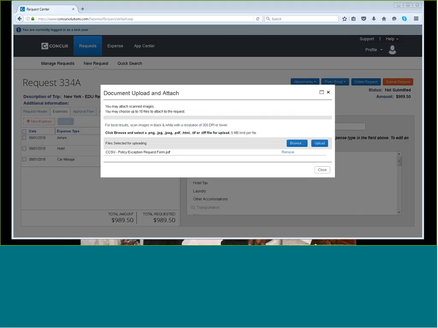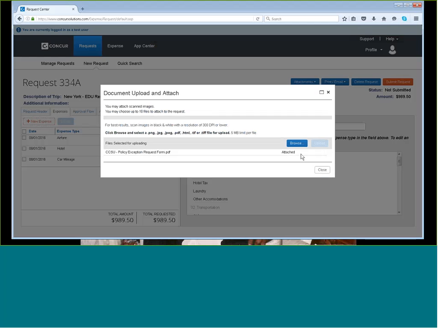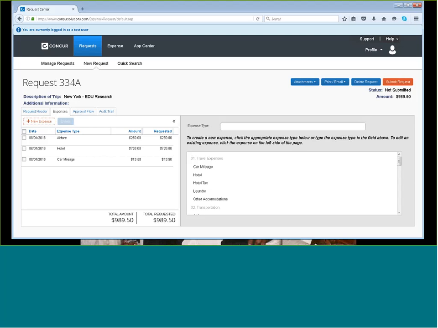Once you have selected the files or multiple files, you will click the option to upload it. Concur is going to confirm when that image has been attached. Once completed, hit Close to return back to your request. Now, in your request, you are responsible for selecting your banner index information.